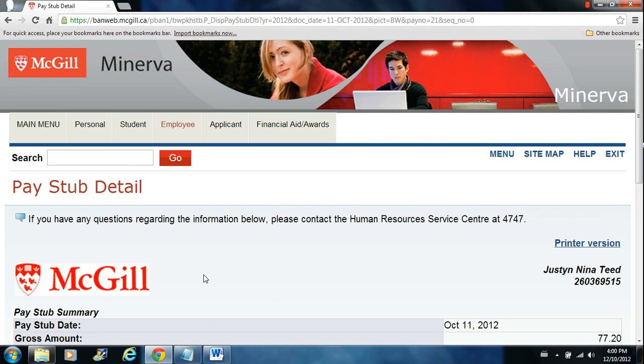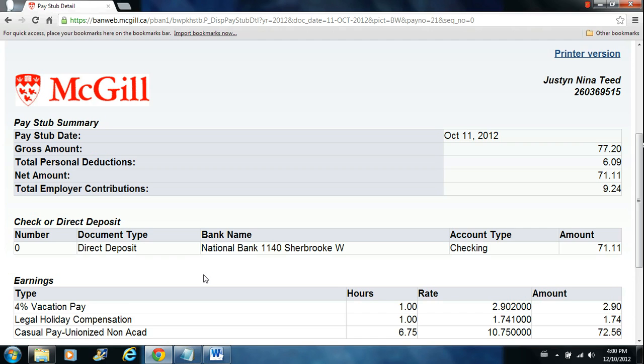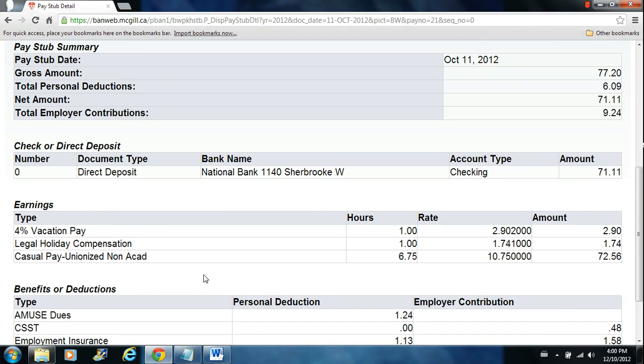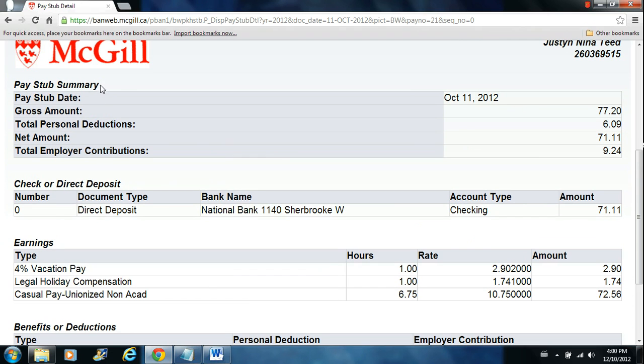Once you've chosen a pay stub, if you look right at the top under Pay Stub Summary, you can see the gross amount, deductions, and net amount. The net amount is how much is actually deposited in your bank account after the deductions have been made.